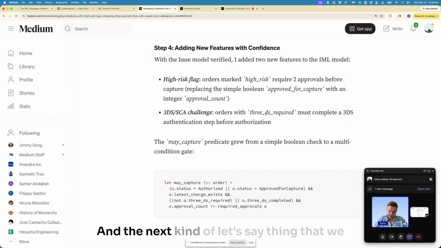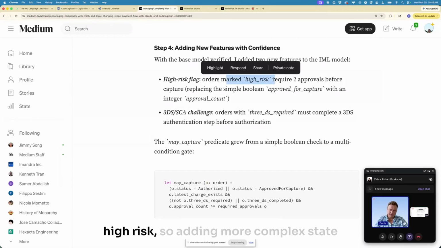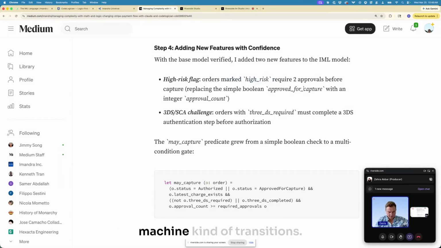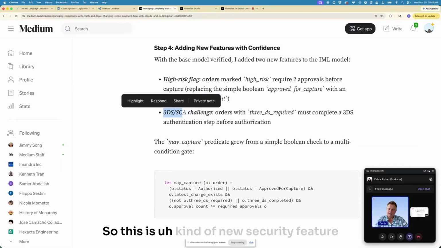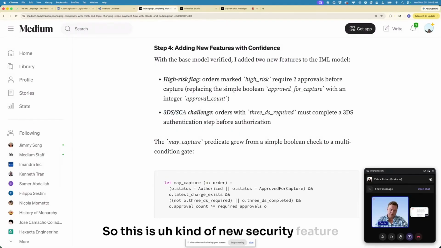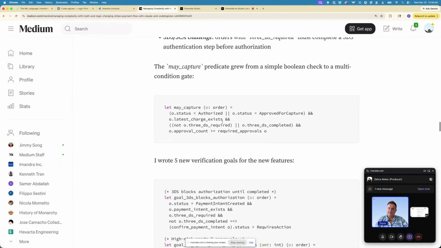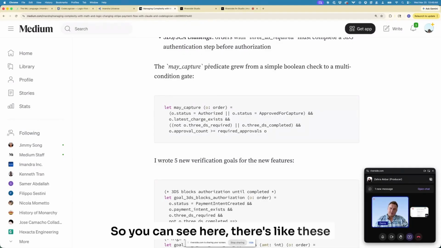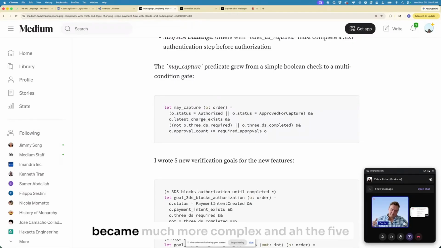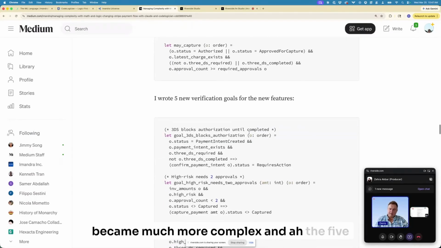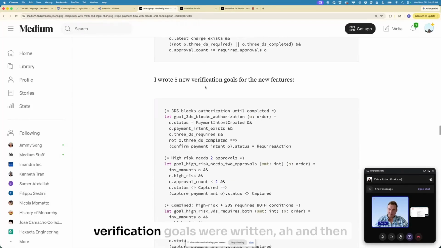The next thing we wanted to do with the Stripe payments, where the code is also in the repository, was add two new features. The first is high risk: adding more complex state machine transitions. The second is 3DS, a new security feature that Stripe has. You can see here there are predicates where the logic became much more complex, and five verification goals were written.